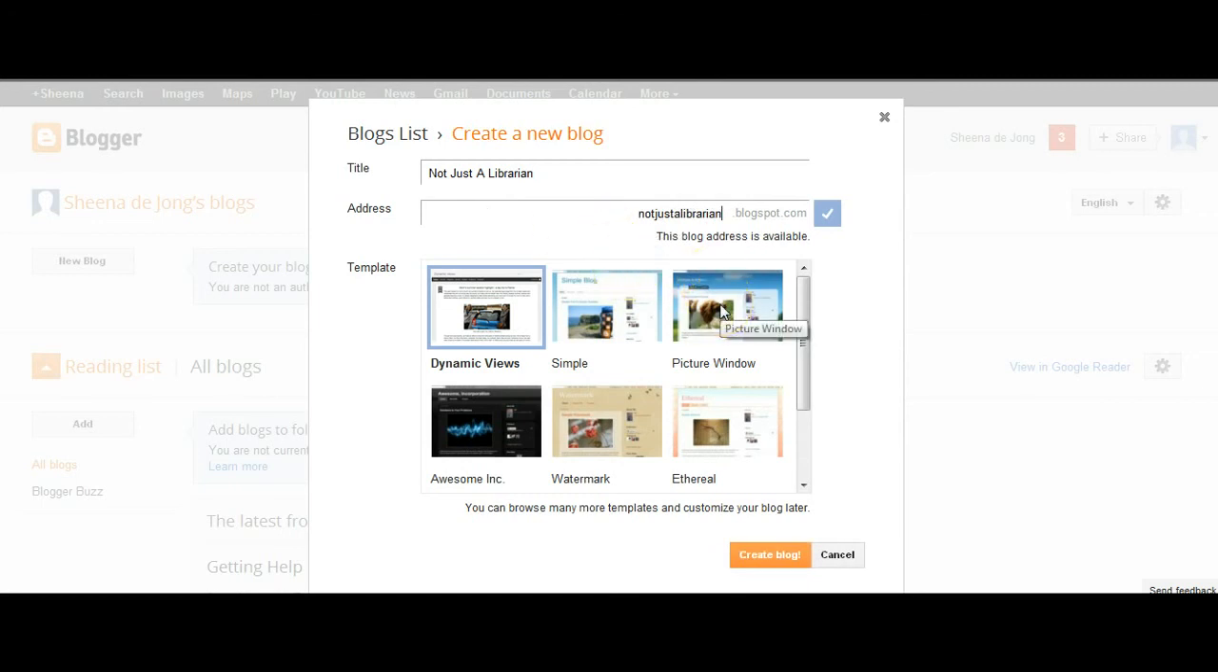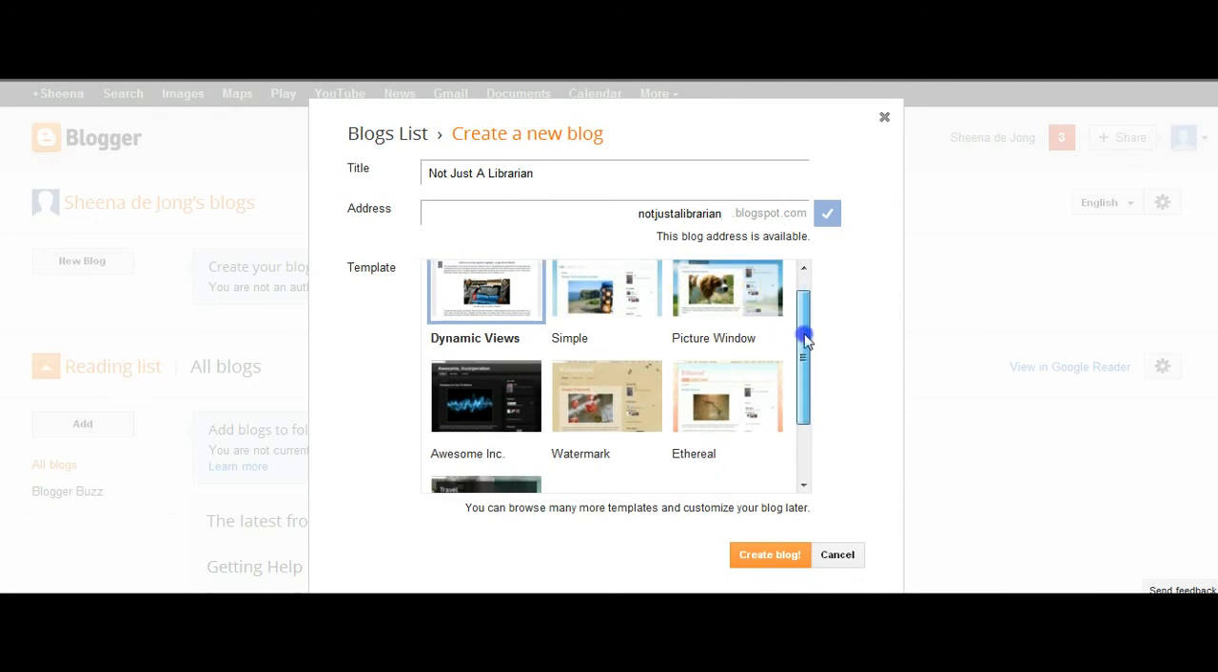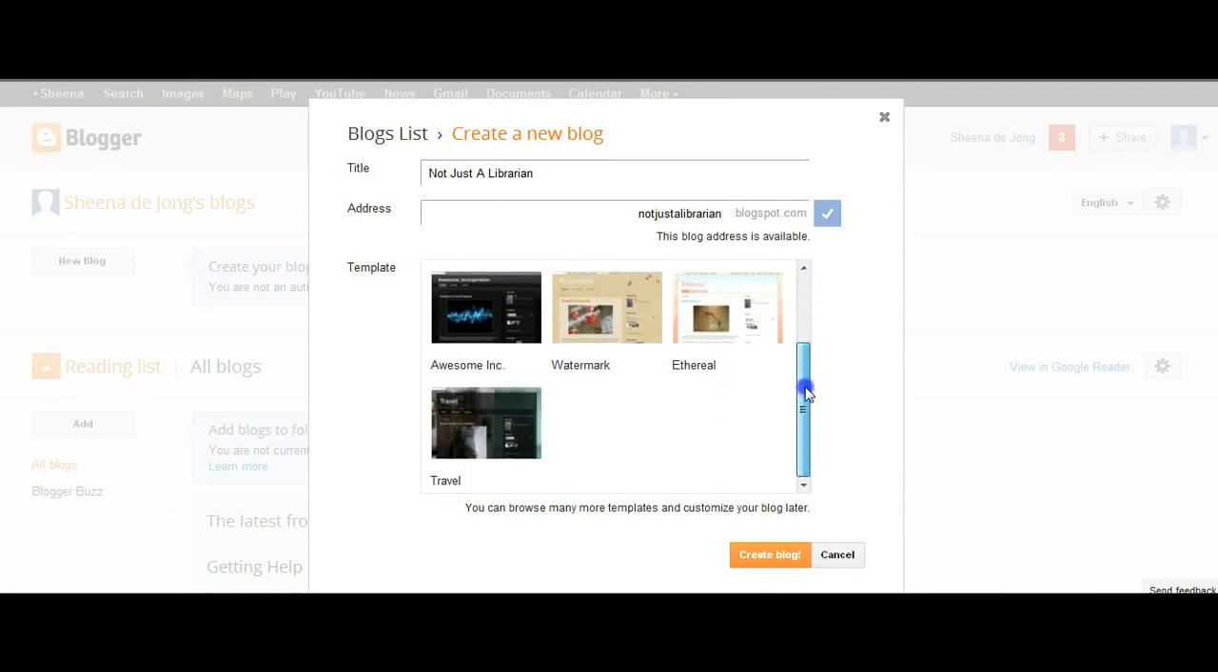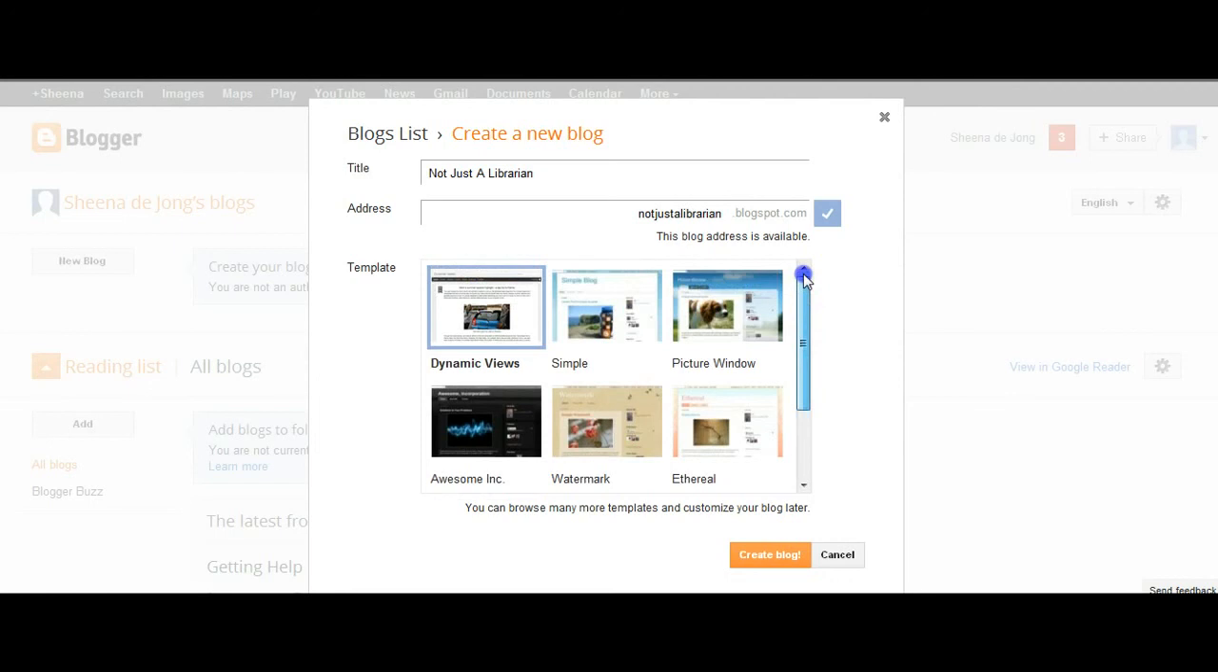and my blog address is available. So if people want to find me, they would just type in that .blogspot.com, and then they would get the title of my blog. And here's my template, which is really just the background of my blog. And you have lots of different choices here, but we can customize that later. I'm just going to pick something fairly simple just to get us started. Pick your template, create a blog.